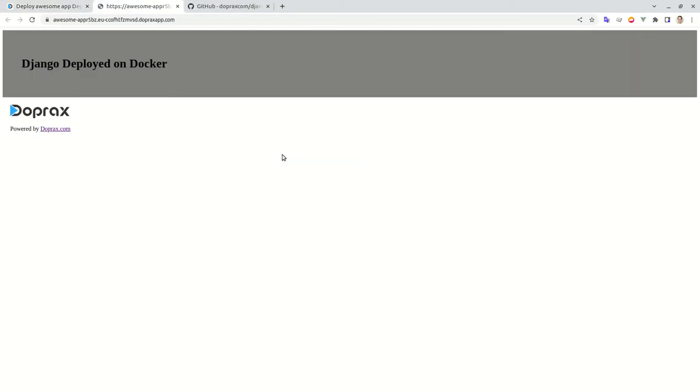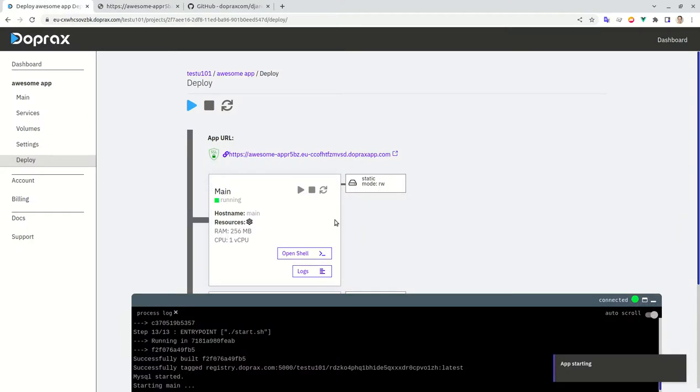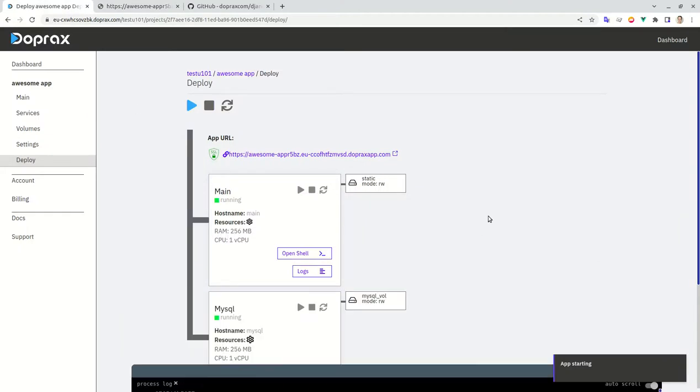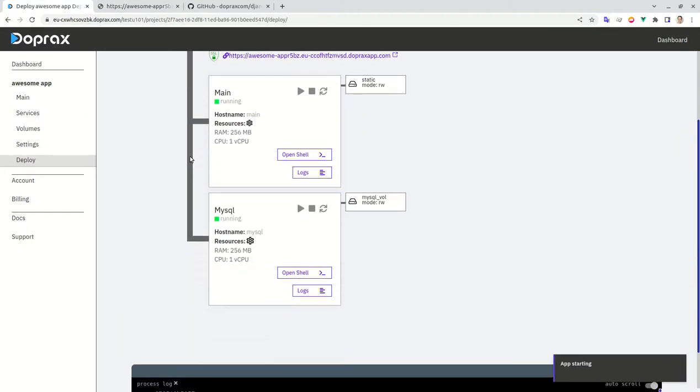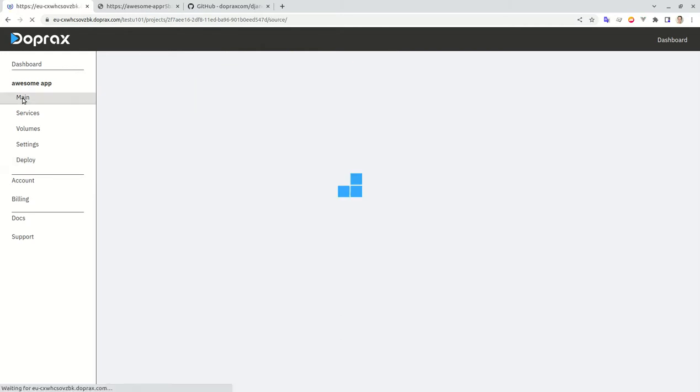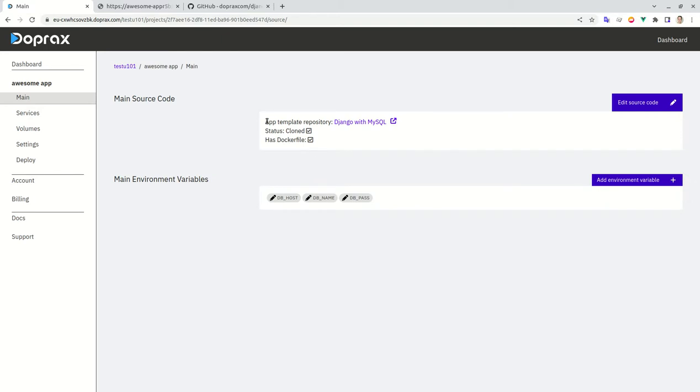Alright, our application has been deployed and that's it. That's all you have to do to run an application on Doprax Cloud Platform. So if we want to go into a little bit more detail, this is the main source code that you entered. It's here, the repository of Django with MySQL.